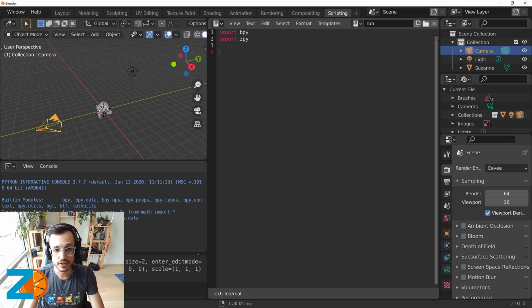So bpy is Blender's Python library, and zpy is Zumo Labs' Python library, which is open source and available on GitHub. Check the comments for the link. So first thing we're going to do here is define a run function with a num images argument, let's say 10. So we're going to generate 10 synthetic images from this run function, and here's where we're going to do these things.